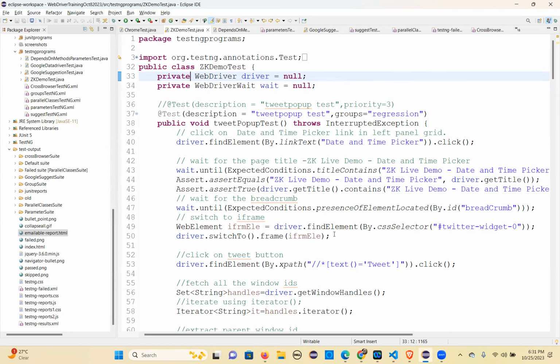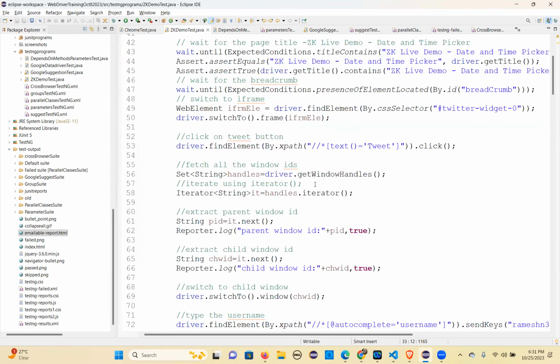Yeah, so this is how you have to debug. I'll show you this tomorrow. Okay, we'll check this tomorrow.